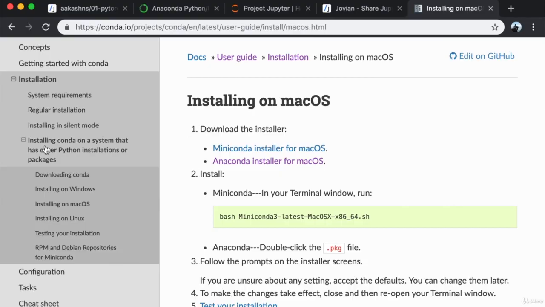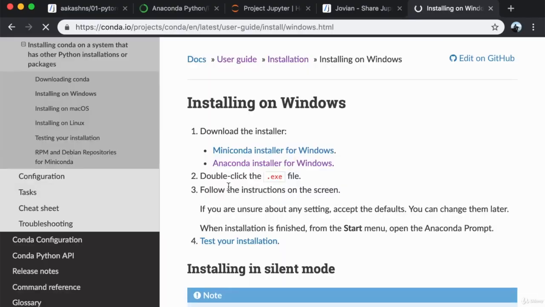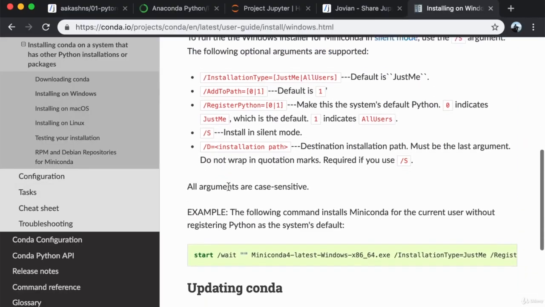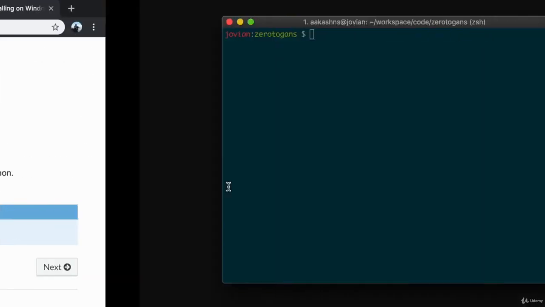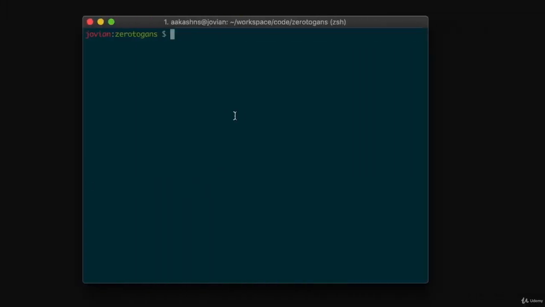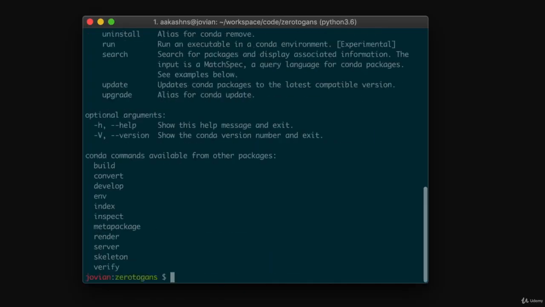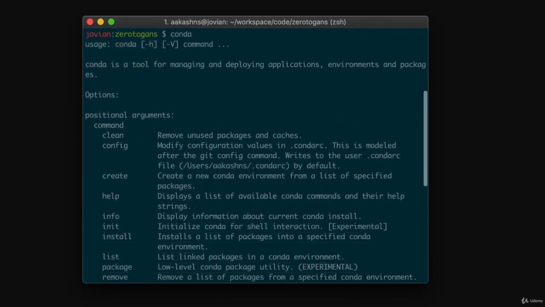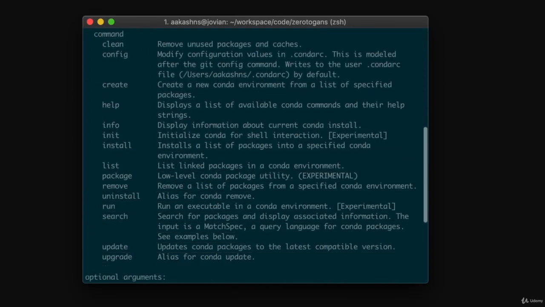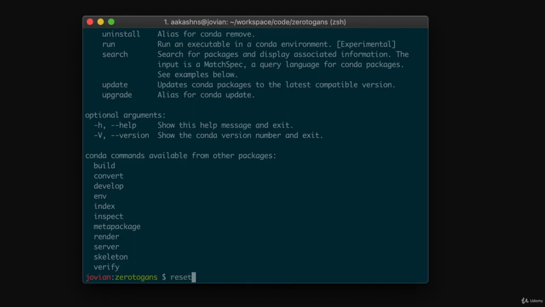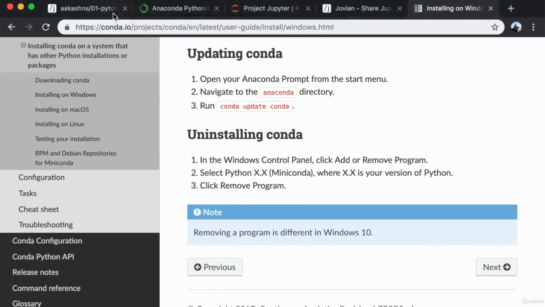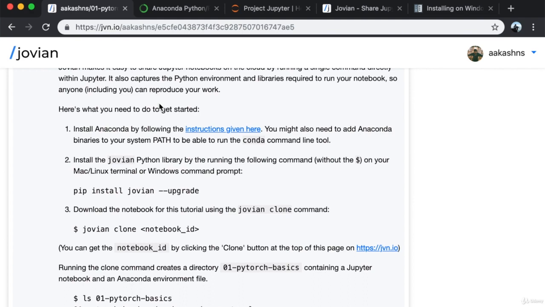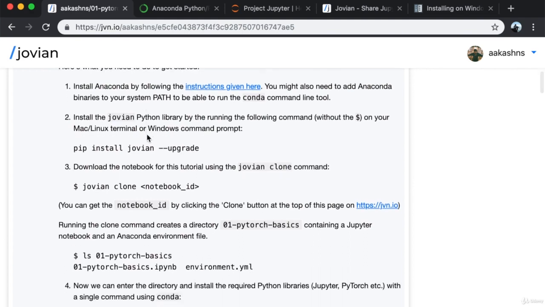But what you definitely need to make sure is that you have Conda added to your system path, right? What that means is if you go to your terminal or command prompt and type the command conda, that should give you a set of instructions. Next, we install the Jovian Python library by running the following command. This will allow us to clone the notebooks that you're seeing here and run them on your own machine.